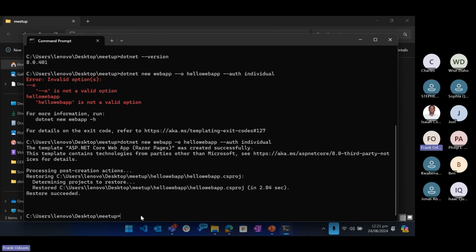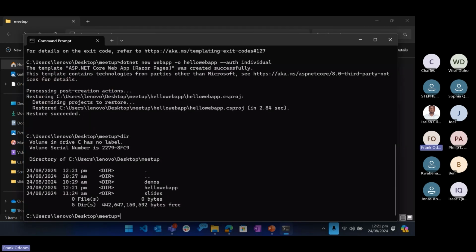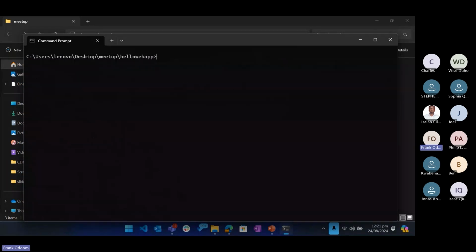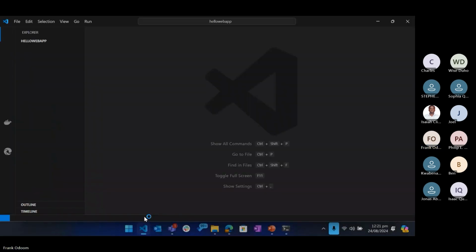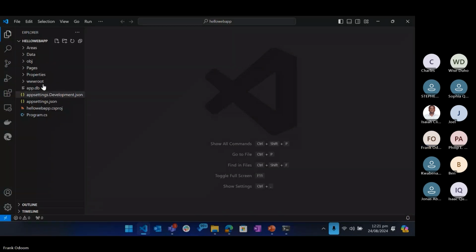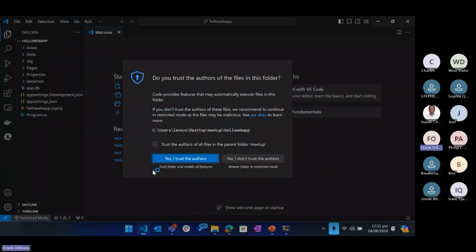So I'm going to open this project. We called it what? Hello web app. So I'm going to my directory, cd hello web app. Then let's open it in Visual Studio Code. So I'll use the command code dot. So this has opened the web app we just created, right?